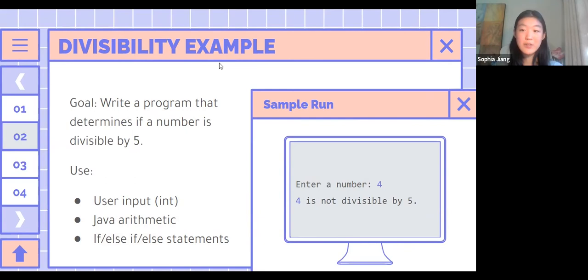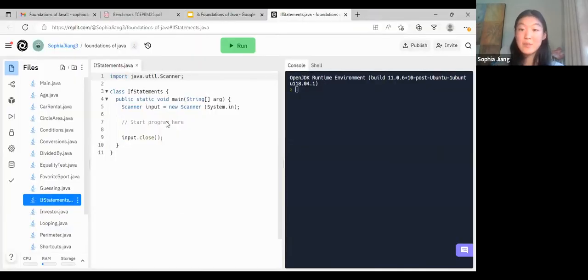So let's write this divisibility example together. Our goal is to write a program that determines if, keyword if, a number is divisible by 5. We're going to use user input for an int, we're going to use arithmetic, and we're going to use these if and else statements. I already set up some skeleton code for myself for this.